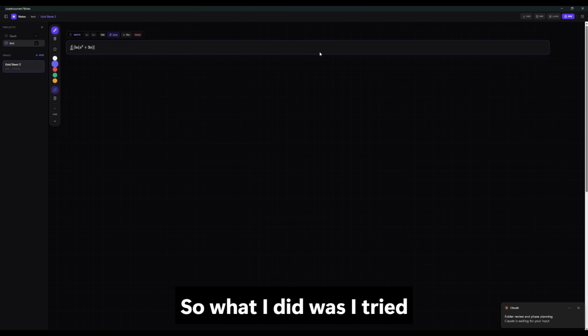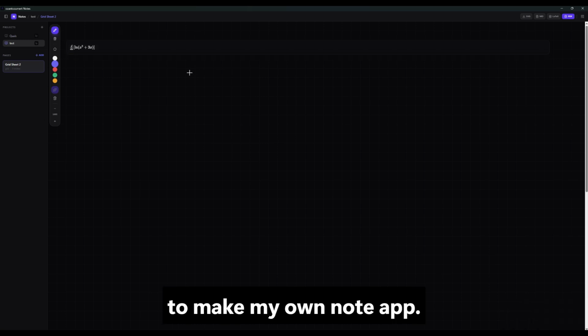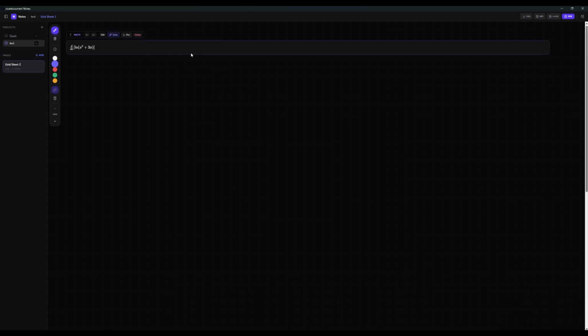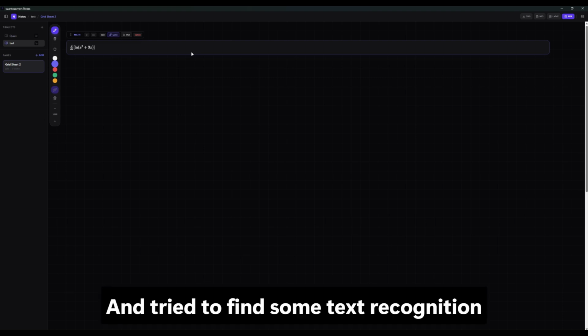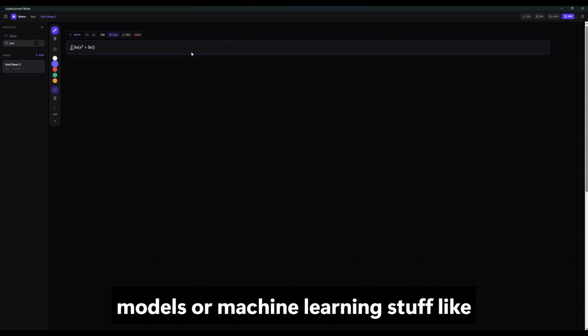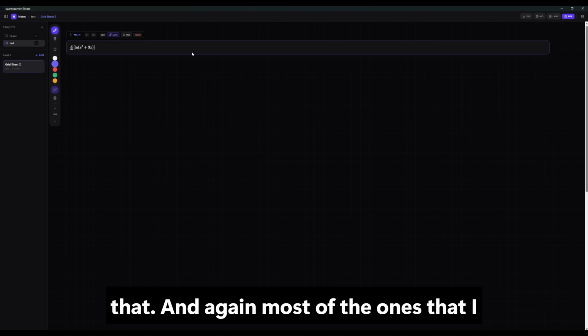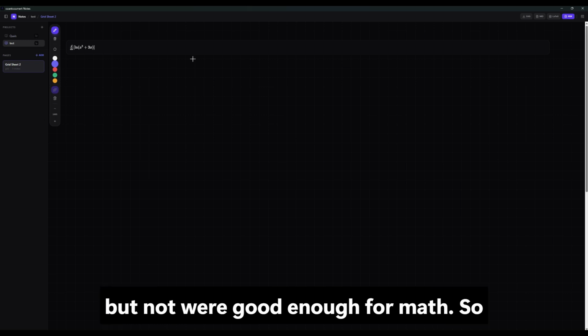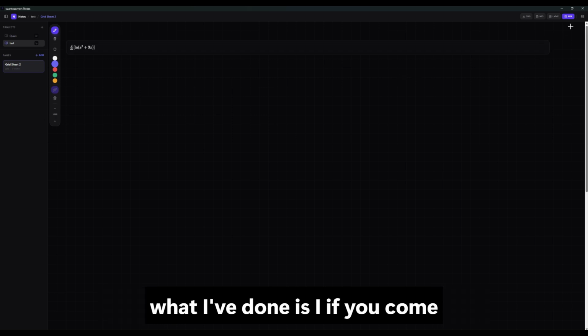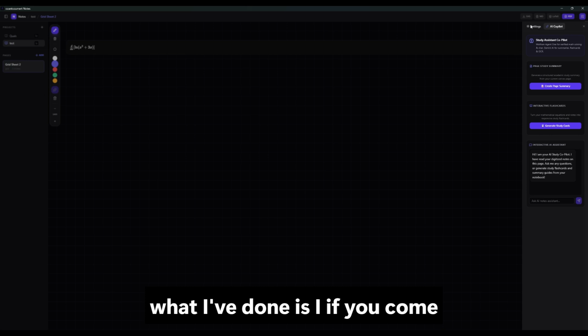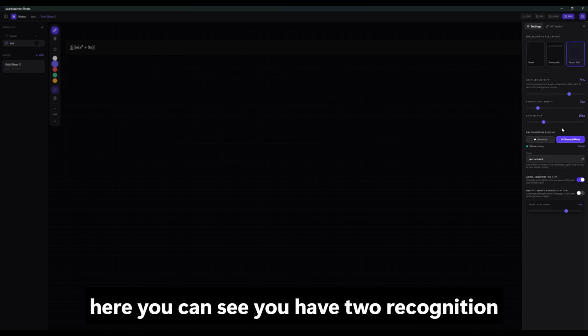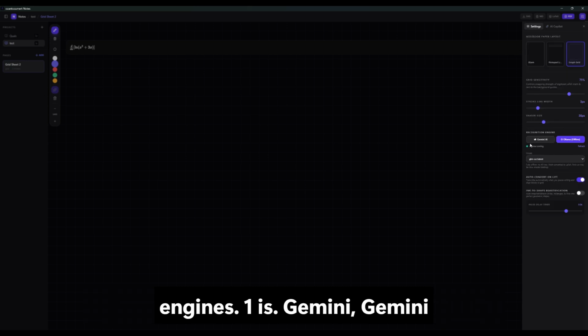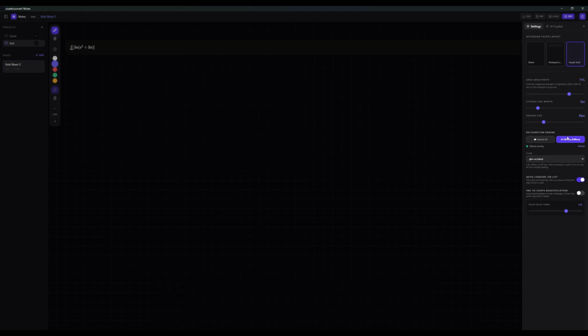So what I did was I tried to make my own note app and tried to find some text recognition models or machine learning stuff like that. And again, most of the ones that I found worked well for text, but not good enough for math. So what I've done is if you come here, you can see you have two recognition engines. One is Gemini AI, and the other one is Ollama.